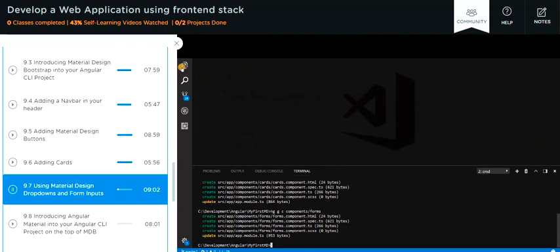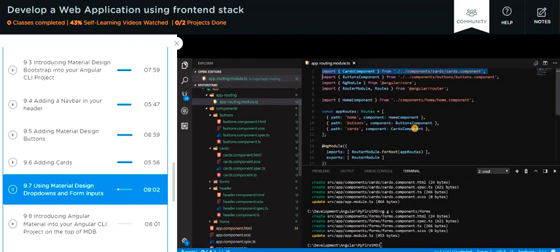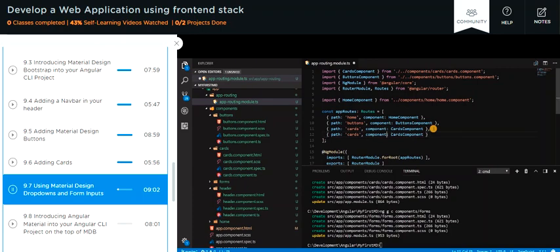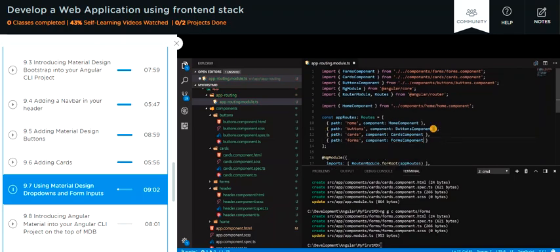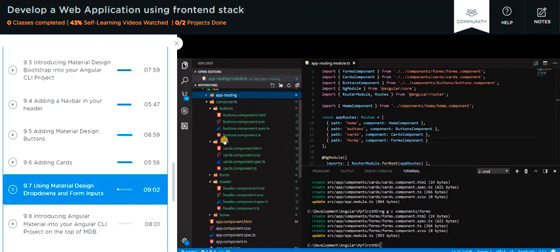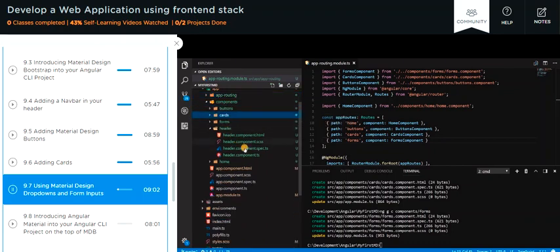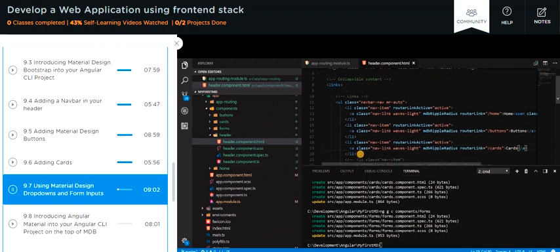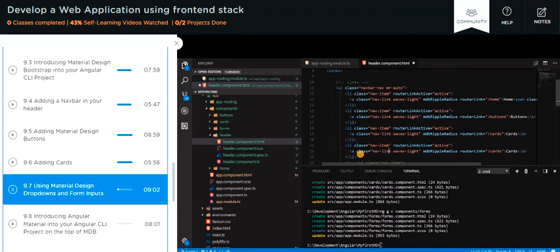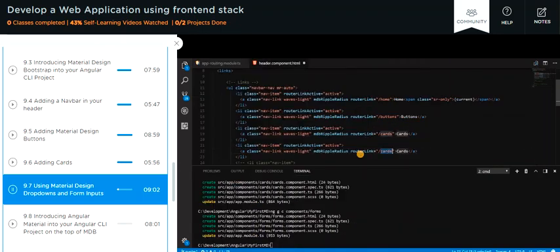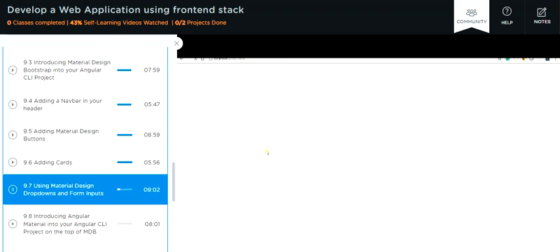And let's just close this, open the app routing module and add a path to that. I'll call this forms, and the component that I want it to load is the forms component, which again is something that I'll have to import from its respective path. I'll close this one, close the buttons and cards. In the headers component, I'm going to add a link to the forms route. So this is going to be forms and forms again. Let's save this and go back to the application.